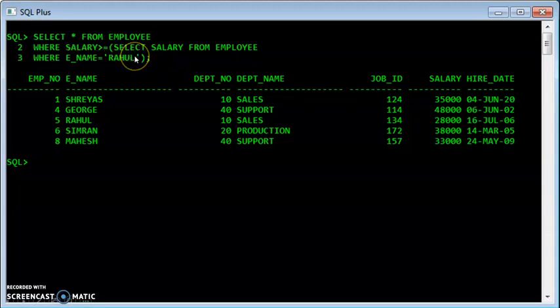This will give me just a single value for a salary, that is the salary of the person named Rahul. It will use that salary value for this comparison, that is select star from employee where salary is greater than equal to that particular salary.